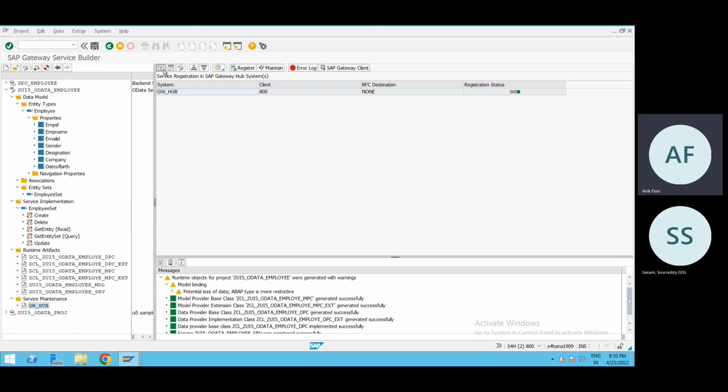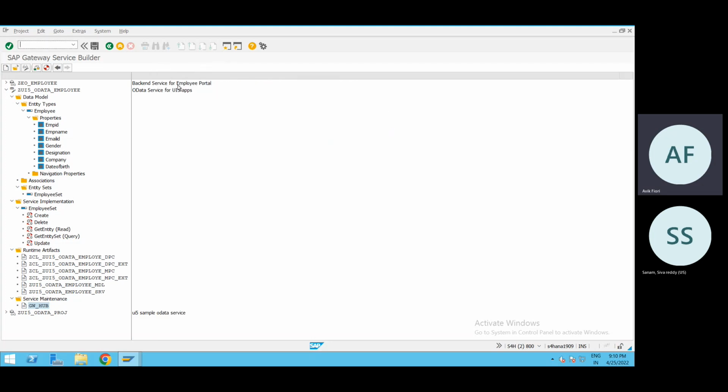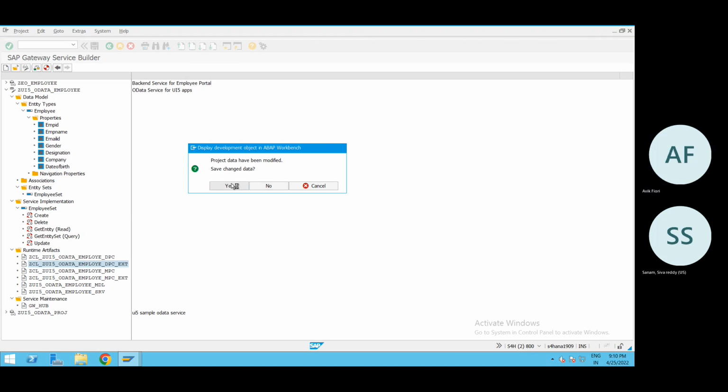Once you go back to the gateway service builder, you just need to right click on the DPC underscore ext class. In the MPC underscore ext class, we will only write the model related information. The actual business logic, we will write inside the DPC underscore ext class. So just right click on this DPC underscore ext class and go to ABAP workbench. Just click on yes.